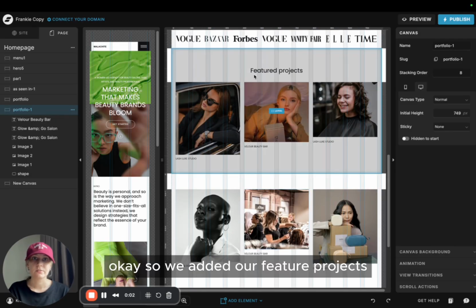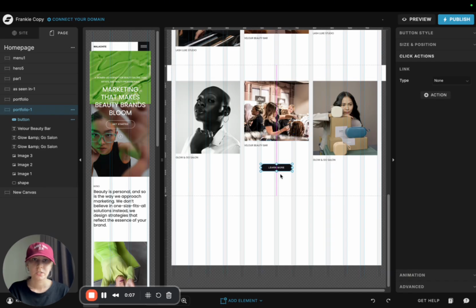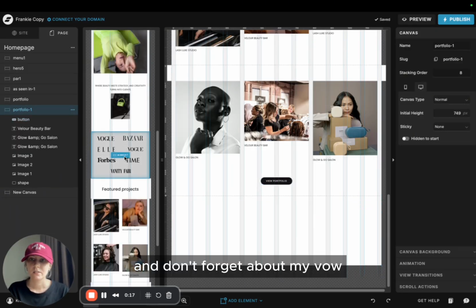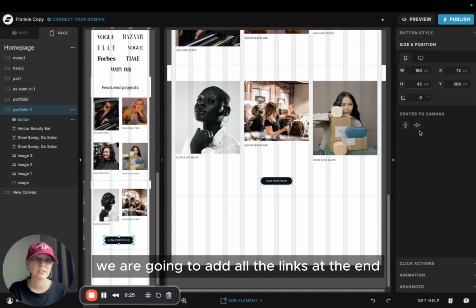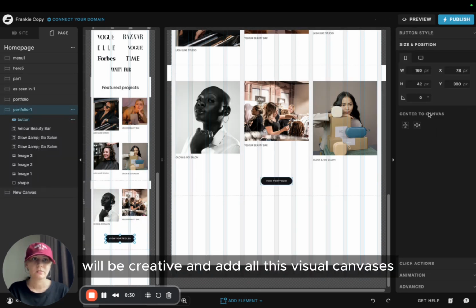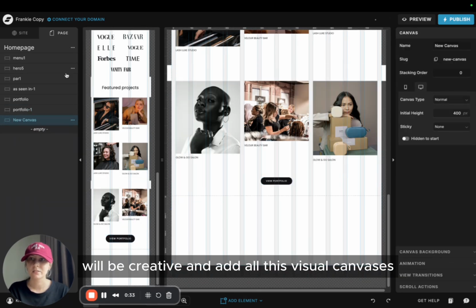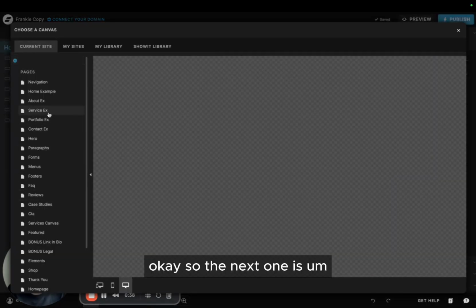Okay, so we added our featured projects, and I want to add something like a button here below. Okay. And don't forget about mobile. Maybe we are going to add all the links at the end. So let's just be creative and add all these visual canvases.